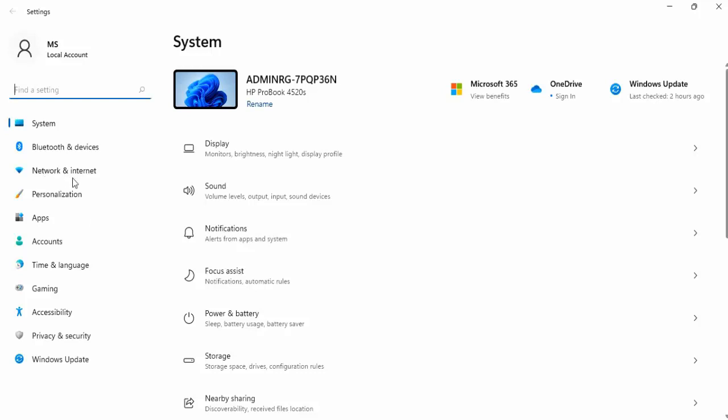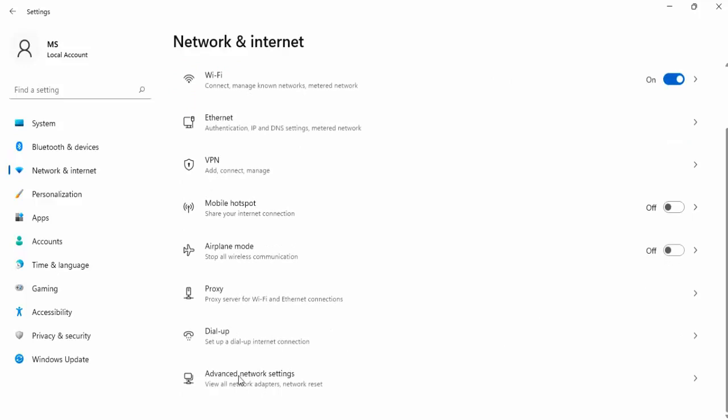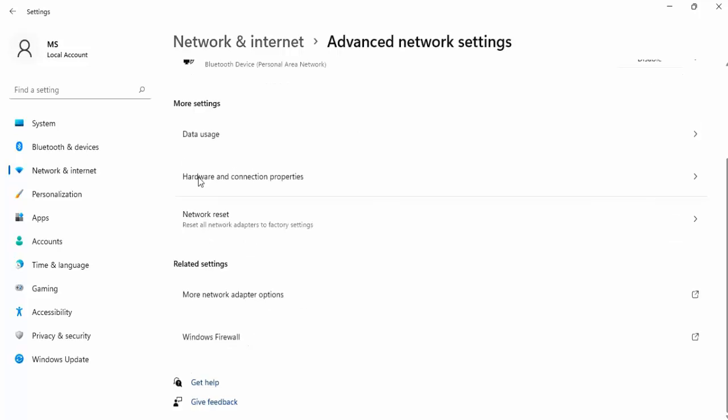And here you can see network and internet. Click on this. After that, scroll down a little bit. You can see here advanced network settings. Click on this. Then here you can see hardware and connection properties.